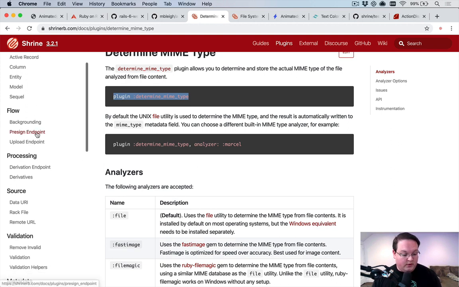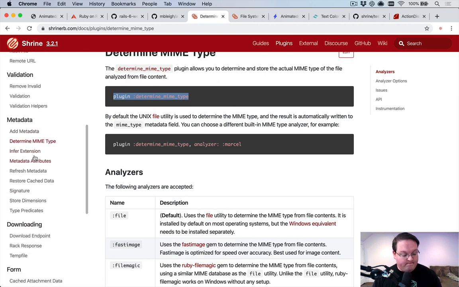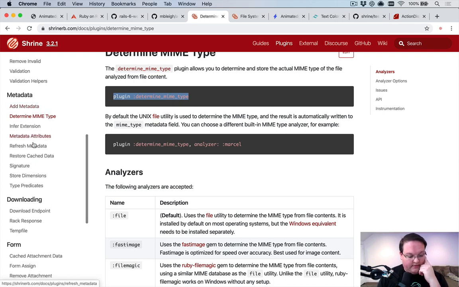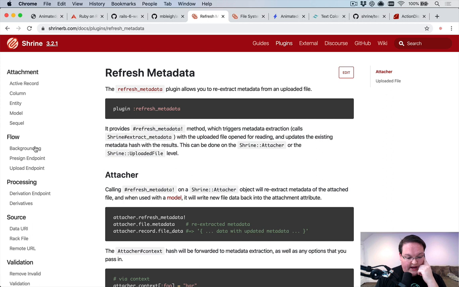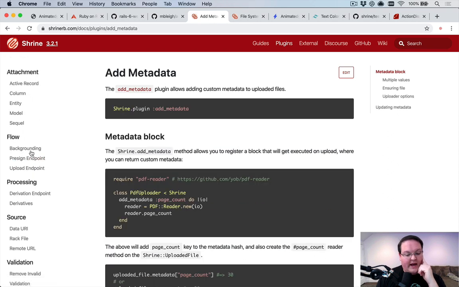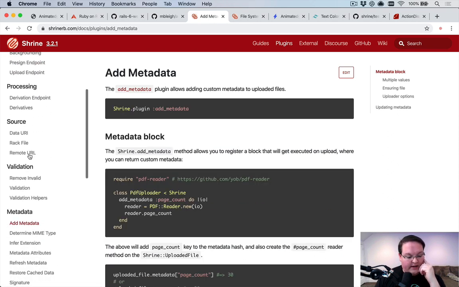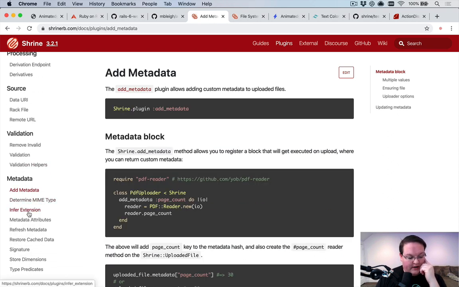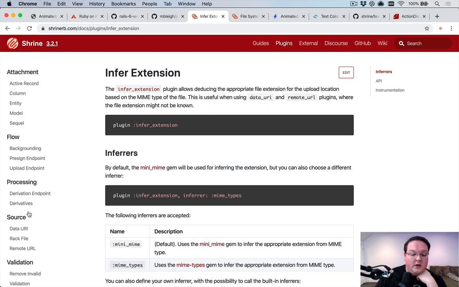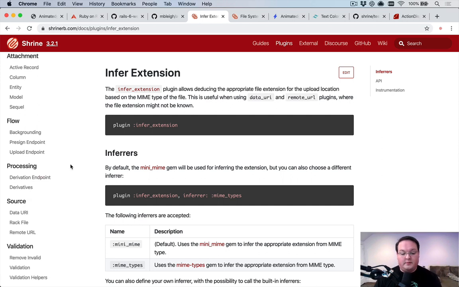So we can go through some of these other plugins and determine if we maybe want to have some of these. You can re-extract metadata from an uploaded file. I don't think we need that. Add metadata, custom metadata, doesn't really matter. Infer extension for the uploaded location based on the MIME type of the file. So this is most useful if you're using remote URLs.